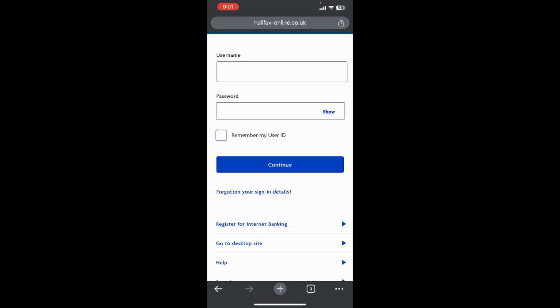And you can see there is a remember my user ID option right above this continue option. If you enable this one, what it basically means is your user ID is going to be saved in this browser, or on this device as well.